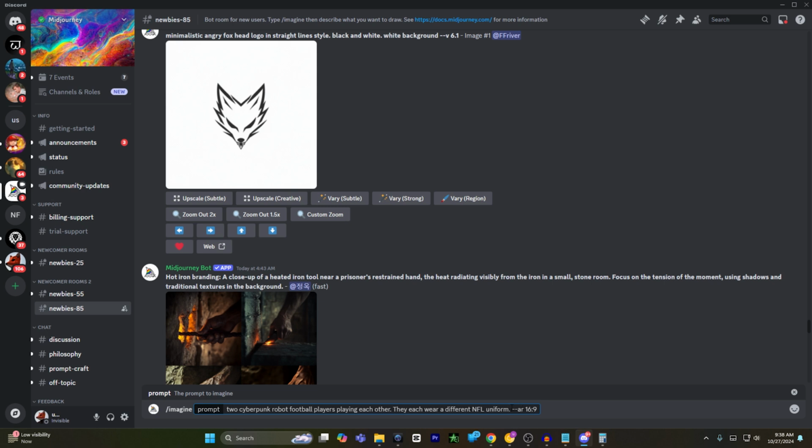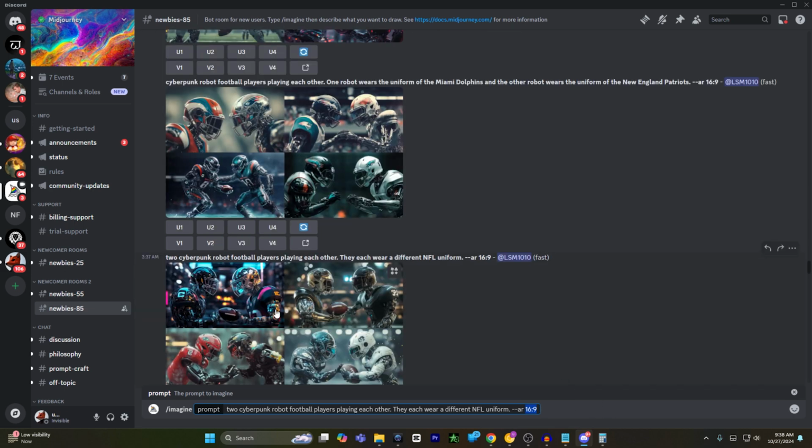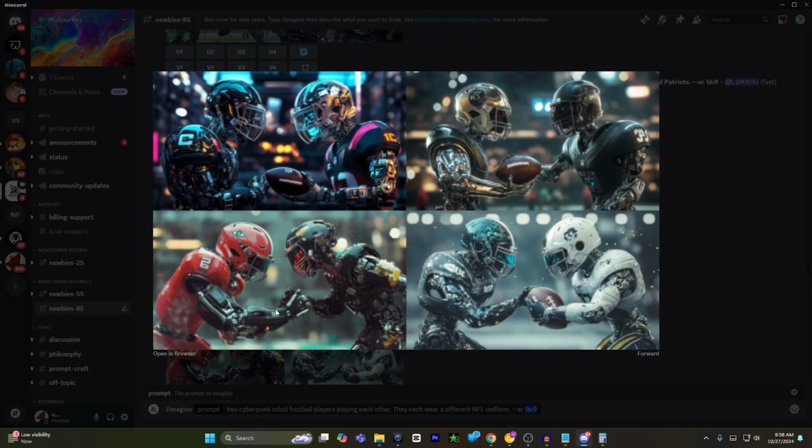And this is my prompt, and I will give space and type --AR. AR stands for aspect ratio. And I will give another space and type 16:9, which is my aspect ratio. So if I hit enter, now it has created a picture for me, 2 robots playing football with each other with different uniforms.